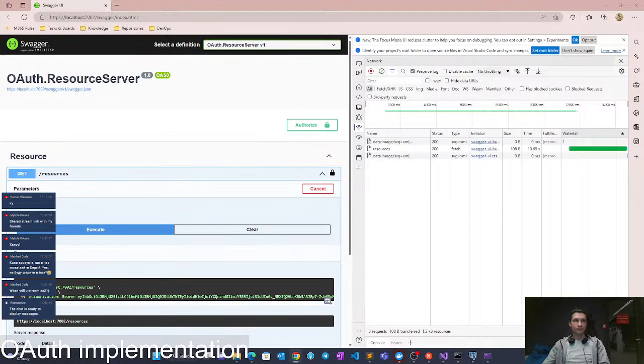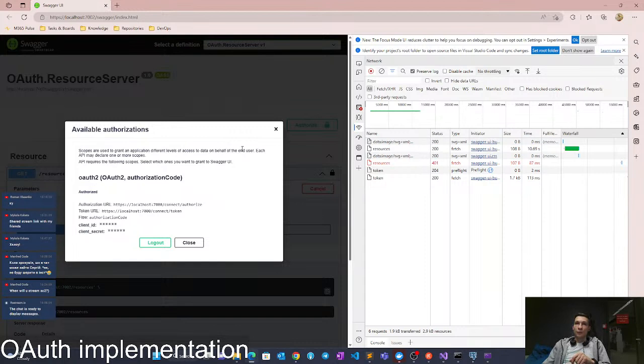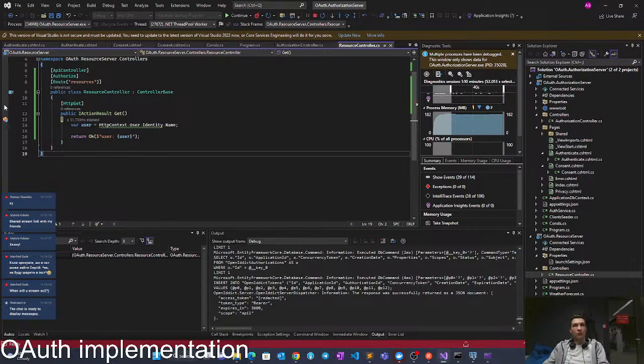Anyway, one more thing I would like to test is logout. If we try to log out, 401. Try to authorize again. Yes, it does not prompt you again. Most probably it prompts you because the server is restarted. I think there are ways to preserve it, but we don't want to bother ourselves with it. Now it works.